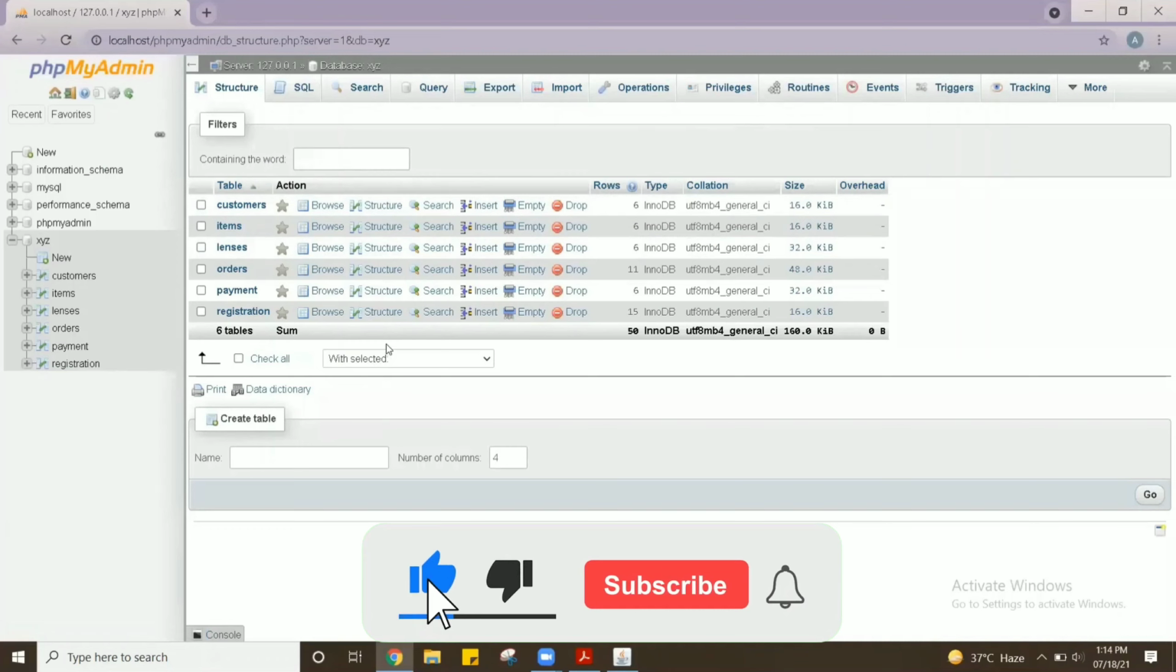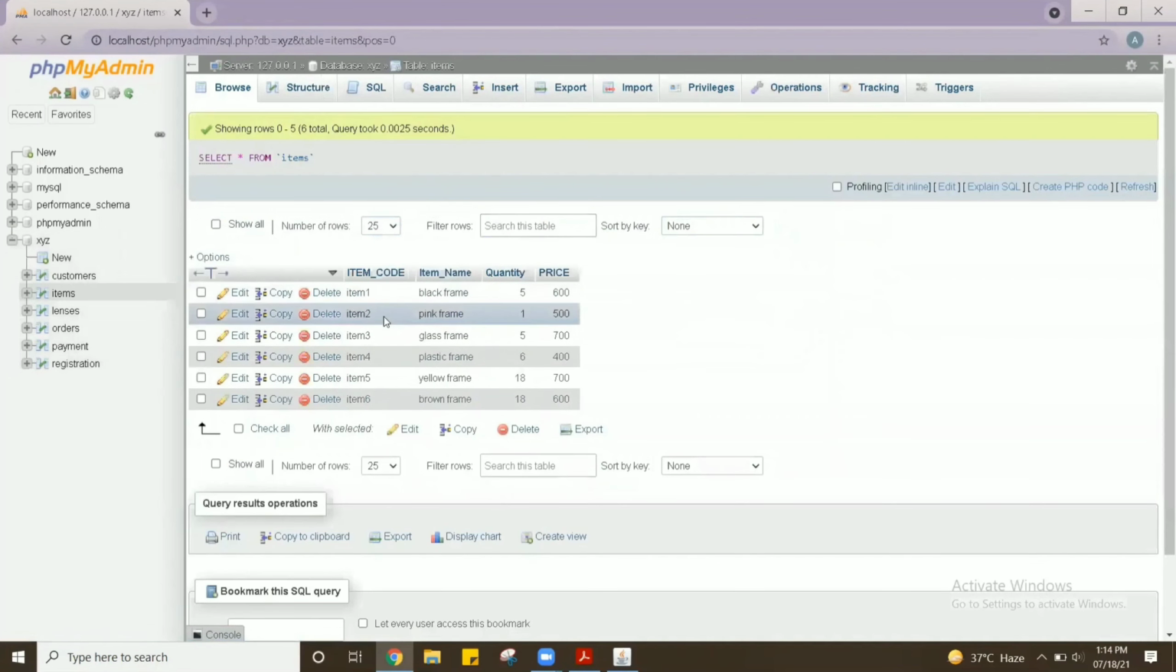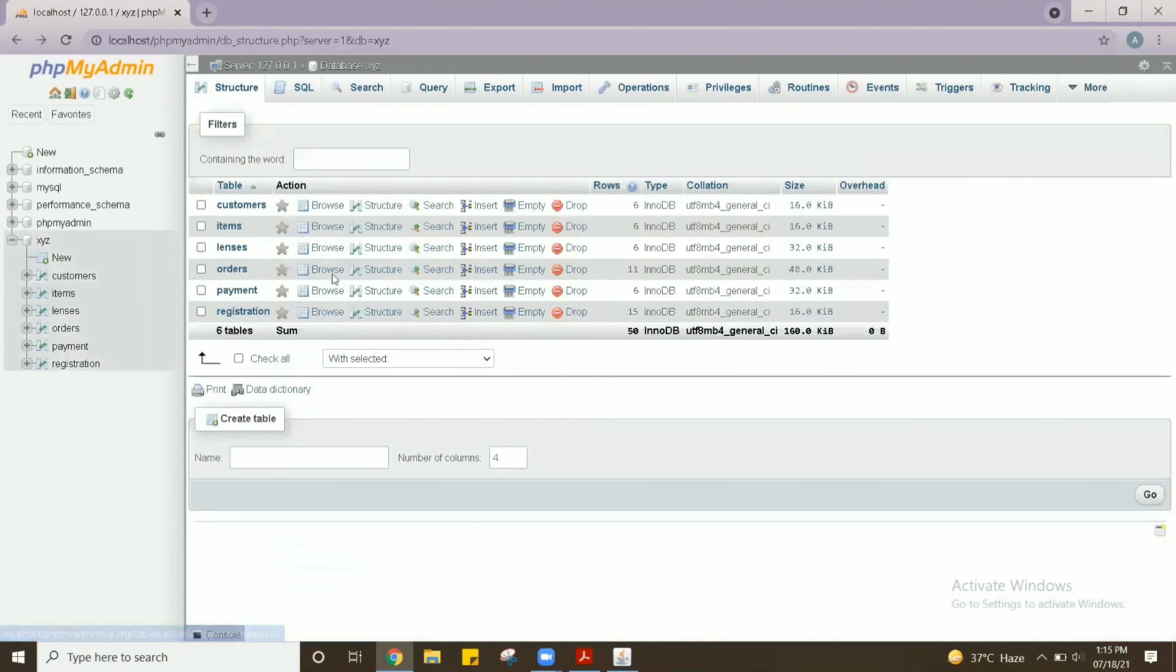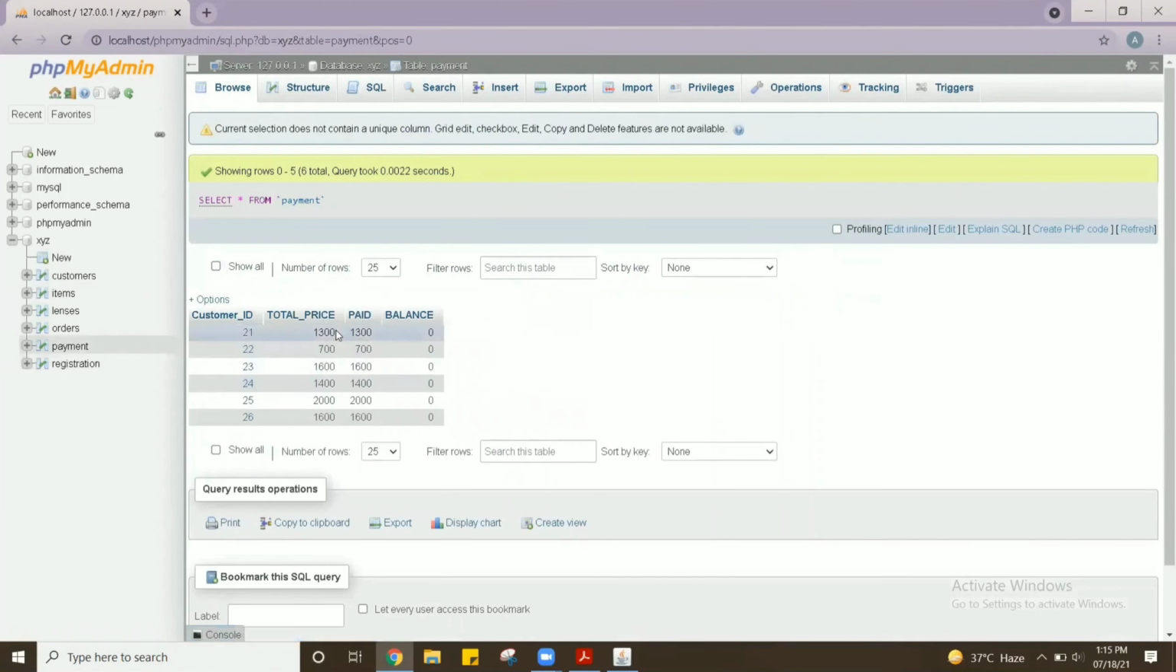Now all the database which I have created for the software will also be available on phpMyAdmin on my localhost, where I can see the item details. For example, these were the items. Item 6 I added in front of you with brown frame and quantity 18. We bought two of item 6, so its quantity was previously 20 and now it has decreased to 18. And its price was 600, and all others, for example payments and all the databases, are available on localhost also.